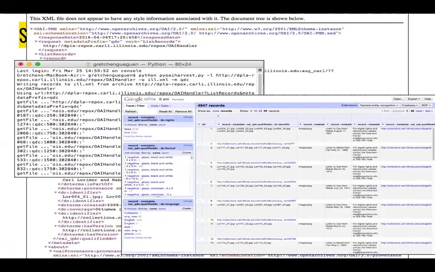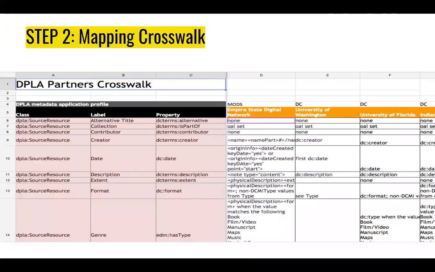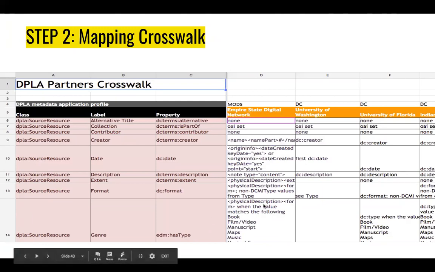And I can give you feedback on that, and we'll iterate through that a couple of times until we get the data to a point where it looks good to me, it looks consistent, it looks like it's got the basic levels of quality that we need to be able to move on to the next step. And that next step is to create a crosswalk. And this is just a table that shows how your properties in your record would be mapped to the properties in the DPLA record. So you can see a couple of different institutions here.